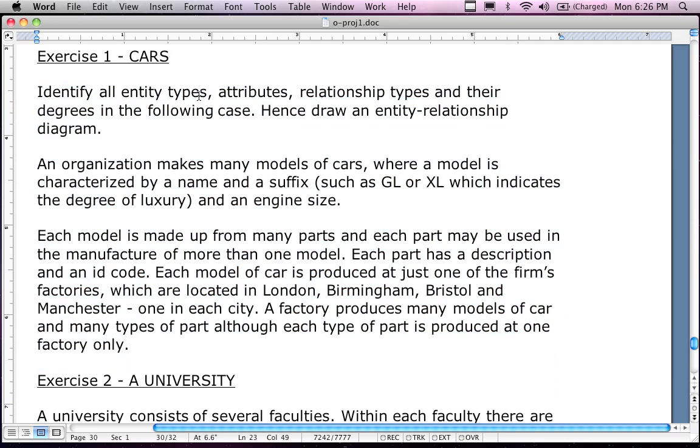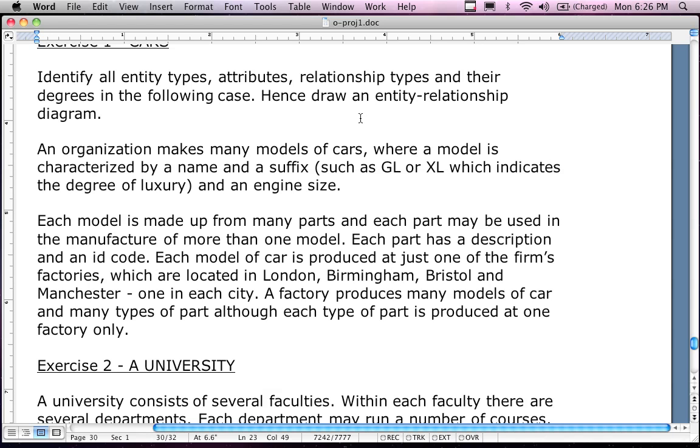You're going to identify all the entities, attributes, relationships, types, degrees. Hence, draw an entity relationship diagram for the first one. It's talking about cars, different models of cars. What you actually have to do is read through. If you printed it out, or had a piece of scratch paper, make a list of all the entities you think might exist. Make a list of all the relationships you think might exist. And then put them all together.